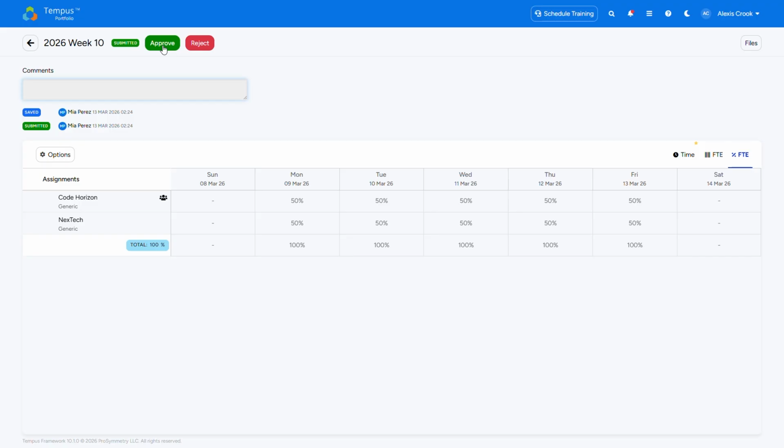That is the very basics of being a timesheet manager and approving timesheets within Tempus. If you have any additional questions, please let us know.